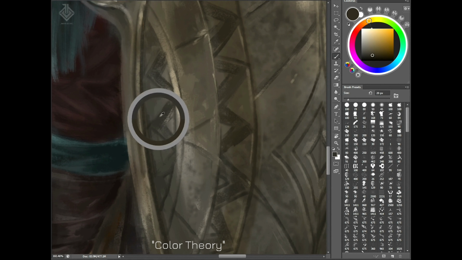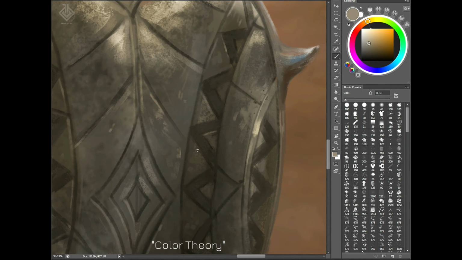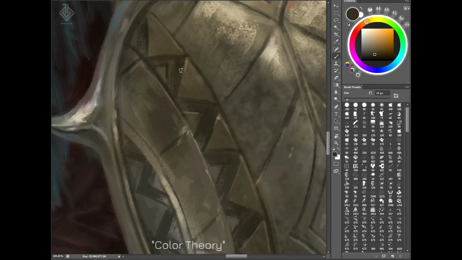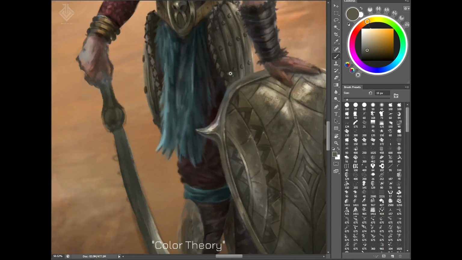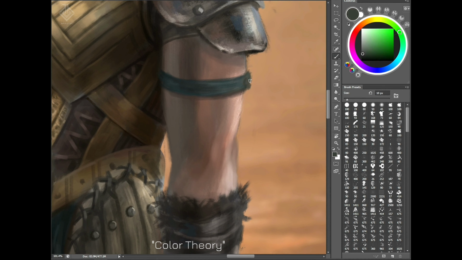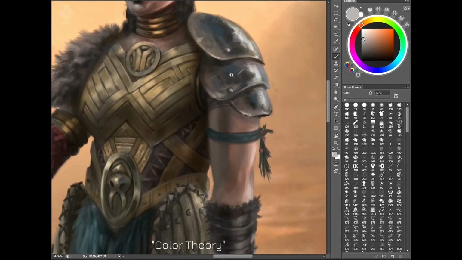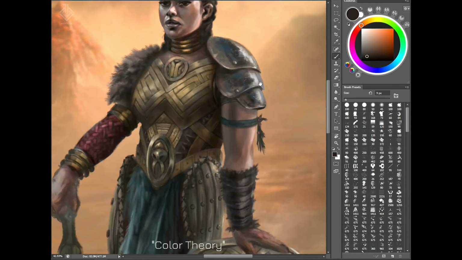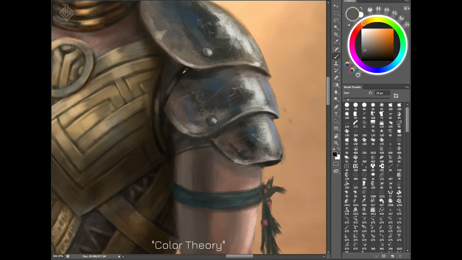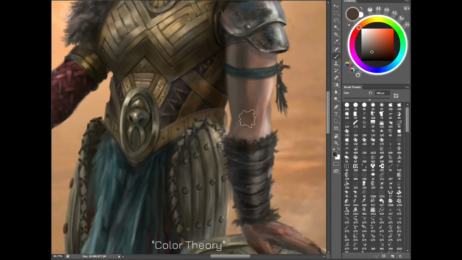Experiment with different color palettes to find combinations that best represent your characters. Consider the character's background, culture, and story when selecting colors. Characters from a desert-themed region, for instance, might be depicted with warm earth tones, while characters from a frosty tundra might be associated with cool blues and whites. The color palette you choose should support and enhance the character's narrative and evoke the desired emotional response from viewers.